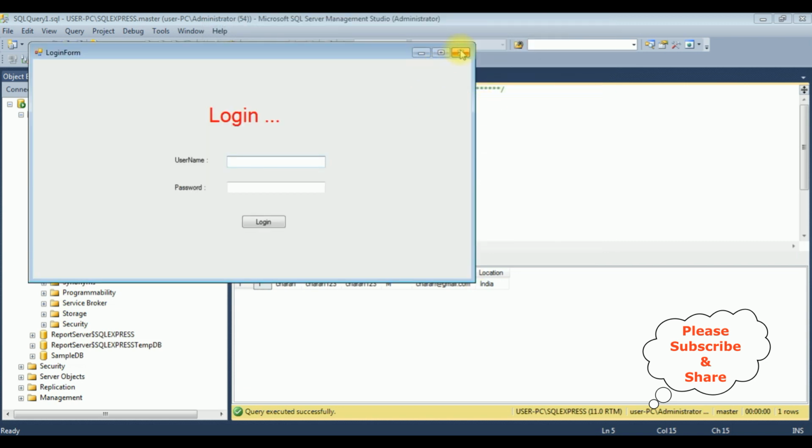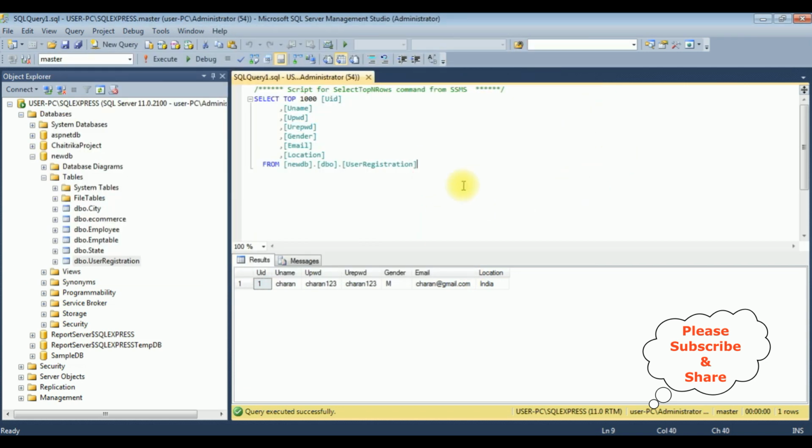Let's log out. Close it. Now let's execute the table to check whether the password has been changed or not. Execute. And here we got the new results. See the Charan password is now ABCD1 and the repassword, which is the confirm password, is ABCD1.